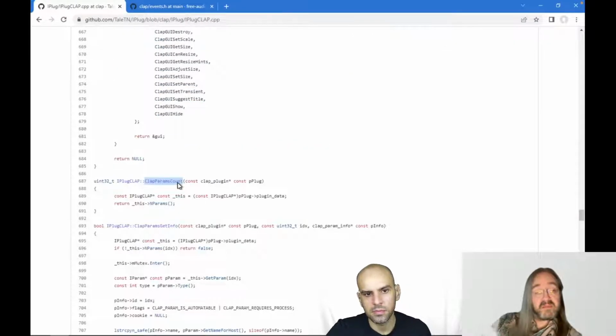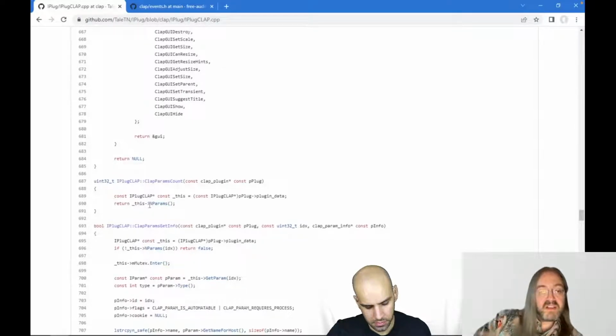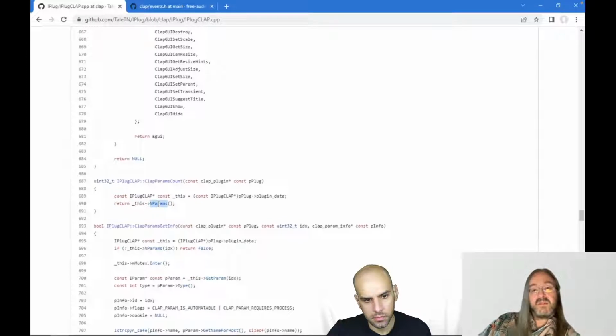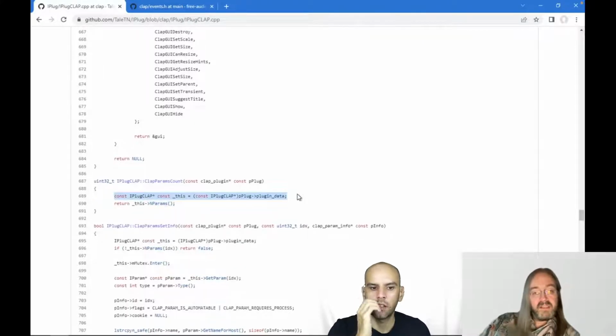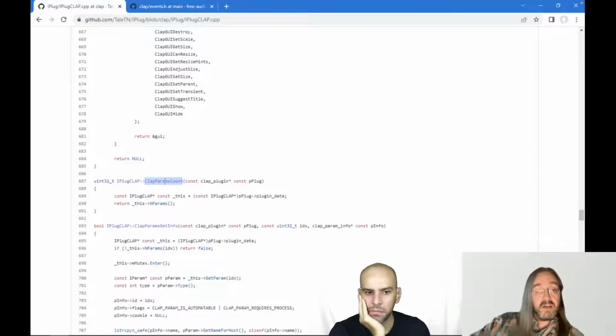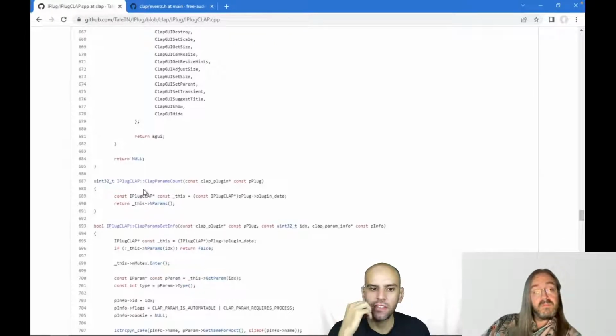And of course it is, because the basic thing is that it here returns the number of parameters my iPlug plugin has. But to do that, it does need to have a pointer to the iPlug object, and that's what this first line is doing. I see. Getting the pointer to the plugin, because again, this is a C interface, so this function is actually a C function. Interesting. So you are taking this member function and providing it as a C function.